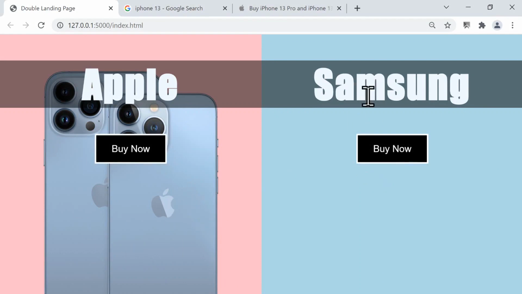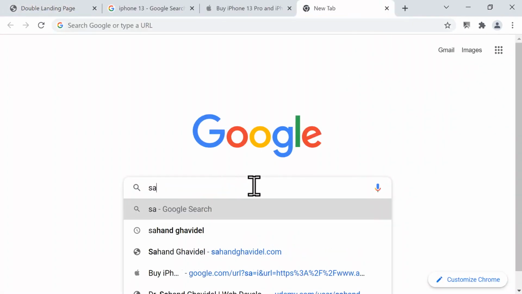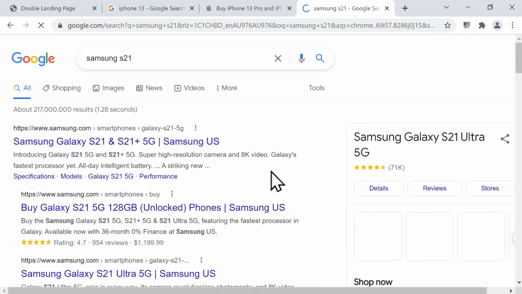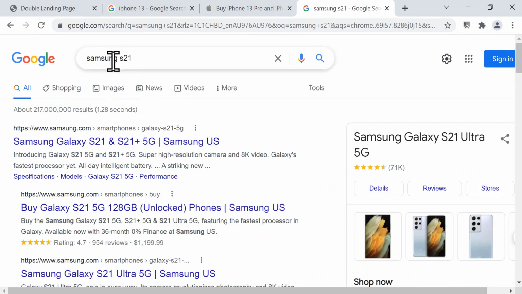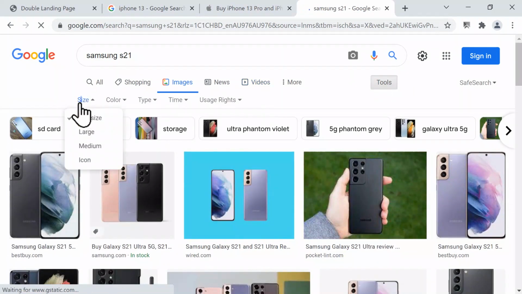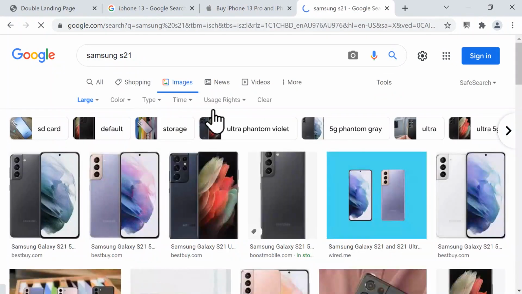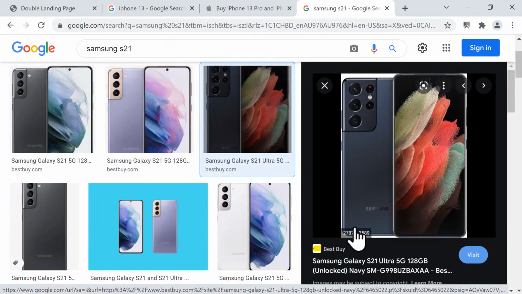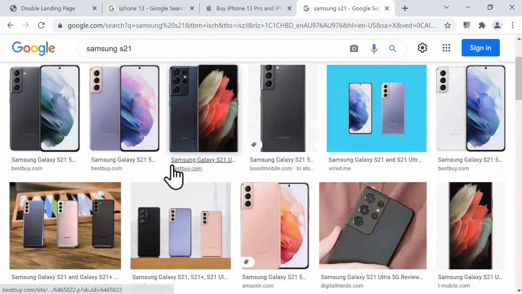Let's add another image for the Samsung one. I think the latest Samsung is the Samsung S21, probably, or whatever it is. We just add Samsung S21. We search for images, change the tool and size to be large, and we just choose one of them, like this one, or we just go to the Samsung website.